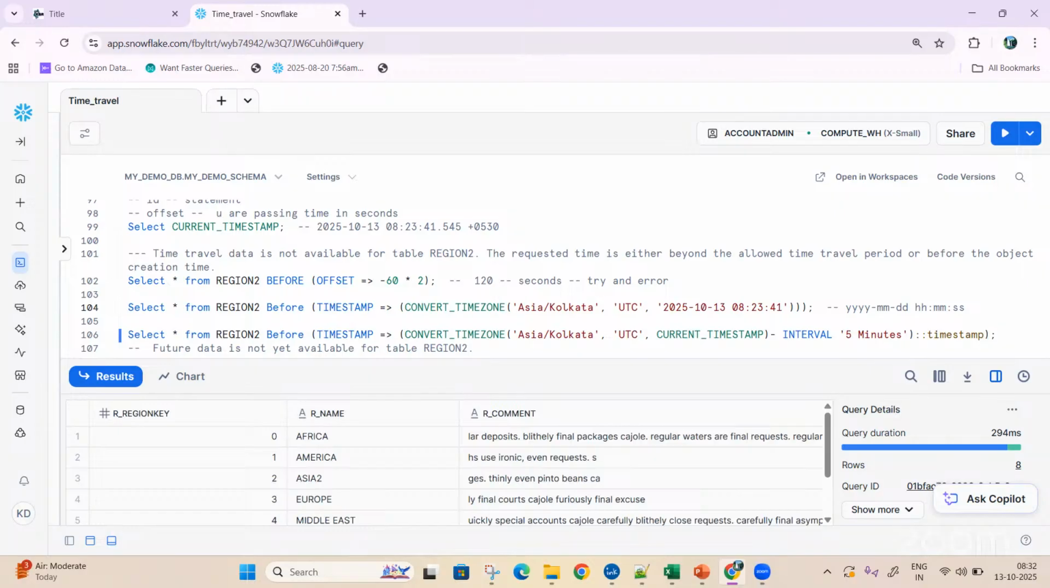Any doubts in this? Again, the colon, what does it mean? I am converting this into a timestamp. That's it. I'm indicating this is not a string, it's a timestamp. Okay, it's just typecasting.